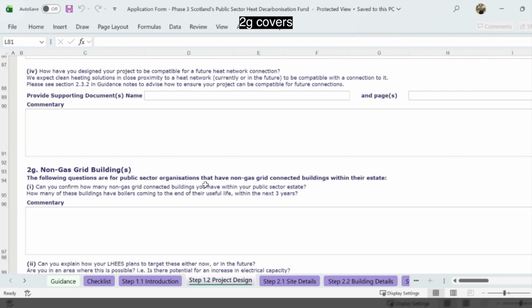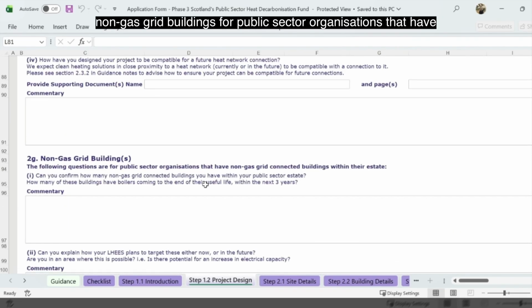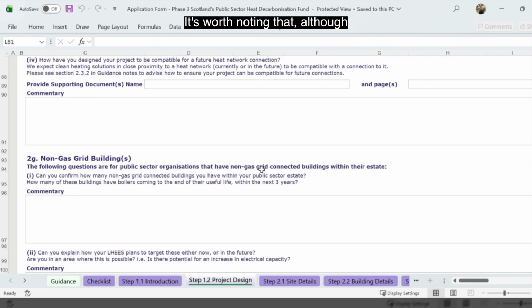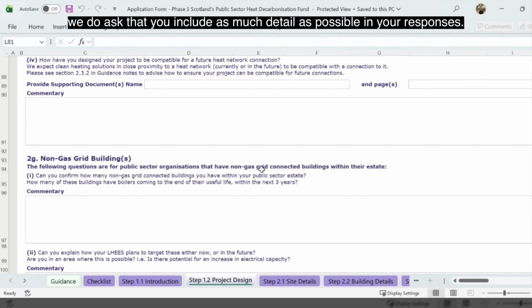And 2G covers non-gas grid buildings, for public sector organisations that have non-gas grid connected buildings to state how many they have, end-of-life information, and proof of considering these in an LHES plan. It's worth noting that although parts F and G are not scored, we do ask that you include as much detail as possible in your responses.